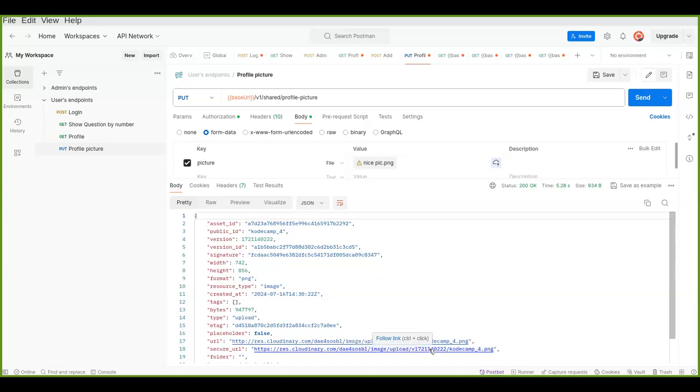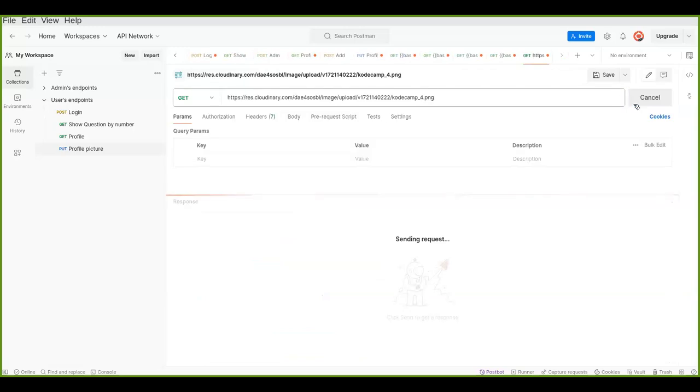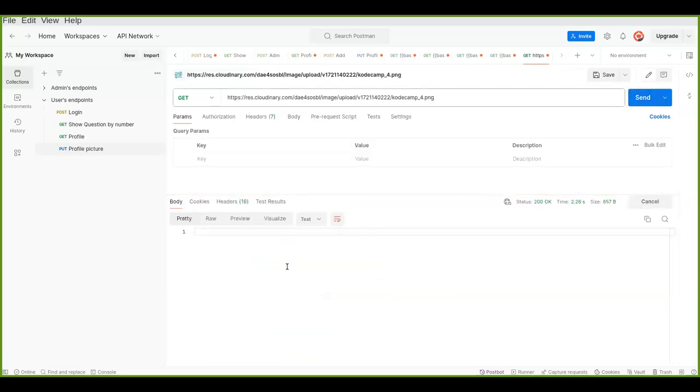This secure URL is the URL to that image, wherever we want to use it, right? So if we click on the secure URL to that image and we query it, what we should get back is our image. So it's not supposed to take time. Let me send the request again. It should be trying to download that image back.